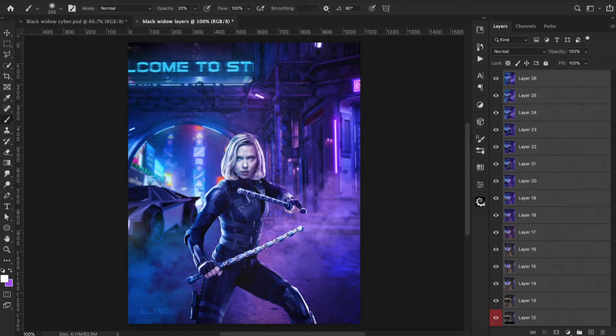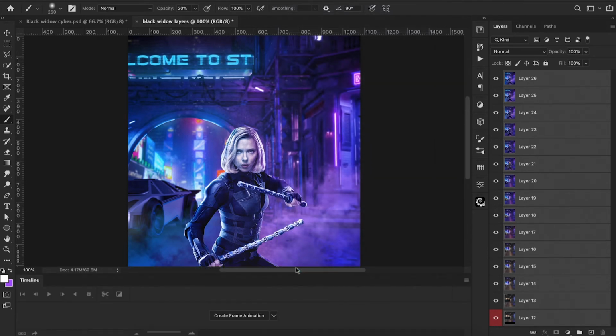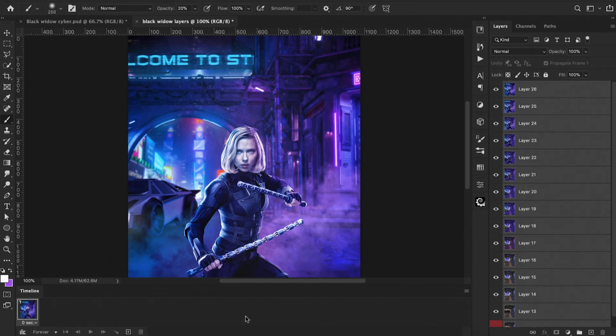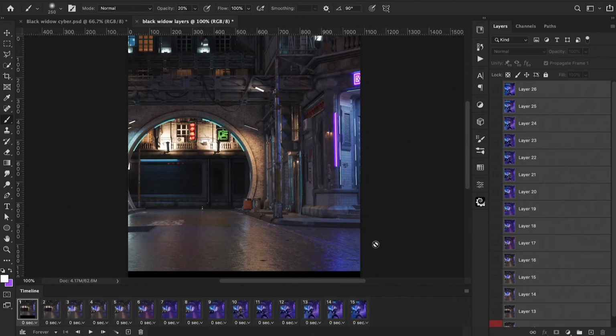From here, go up to Window, and scroll all the way down to where it says Timeline, and click on that. Then at the bottom drop box where it says Create Frame Animation, click that. After that step, let's click this little icon on the right, and we're looking for Make Frames from Layers, and then click that one. This will then turn all of those individual layers into their own frames.